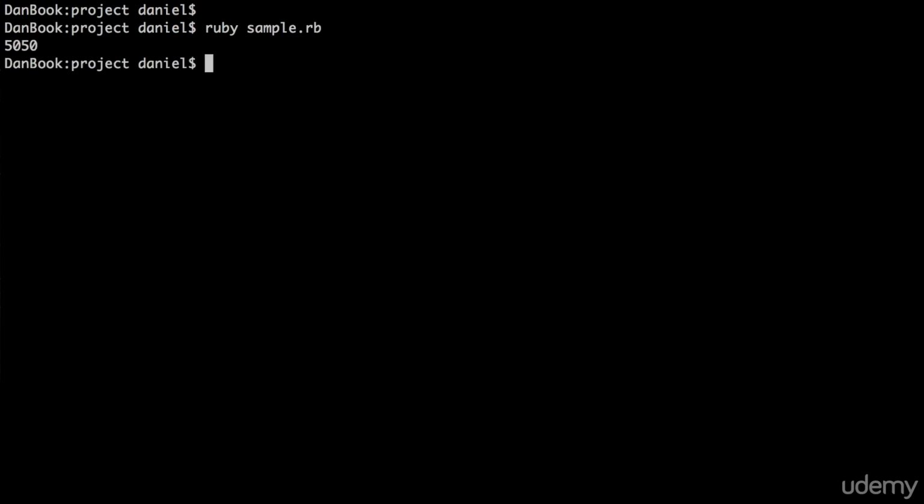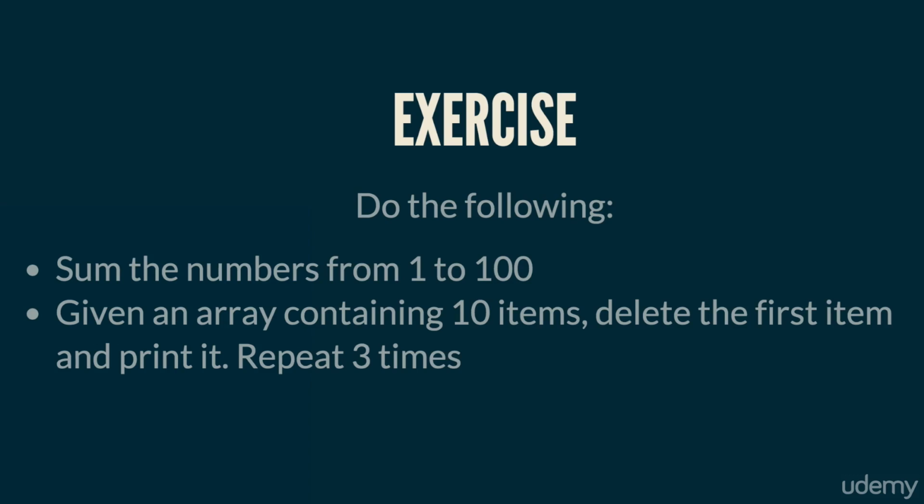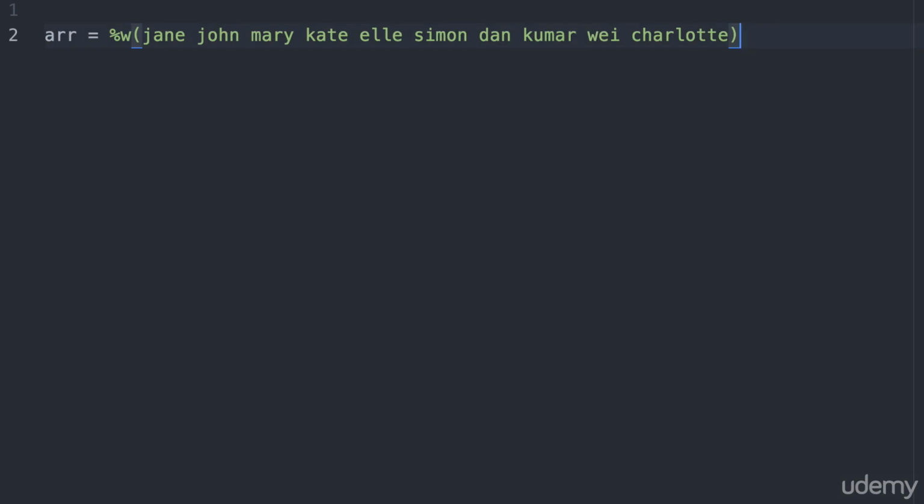We get 5,050. Next, given an array containing 10 items, delete the first item and print it, and then repeat that 3 times. So we're actually going to do this 4 times in total. I've created my own array of 10 strings using the %w shortcut.